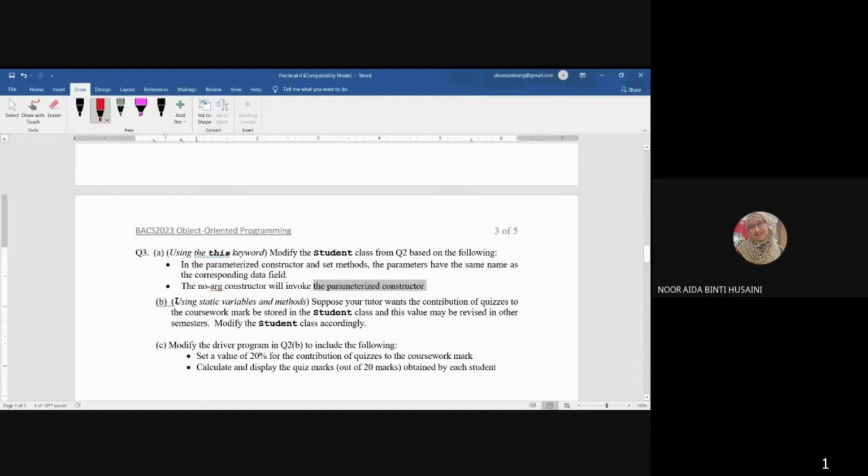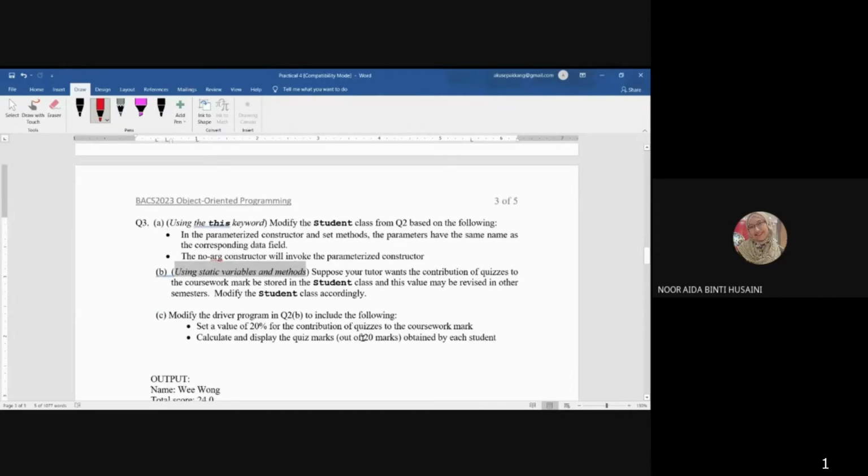Okay. And then for Q3B, this one is to introduce you to how to use static variables and methods. So you need to modify your student class. This one wants you to calculate the contribution of quizzes to the coursework mark being stored in the student class. And then these values of your quizzes must be revised in other semesters, so you need to modify the class.